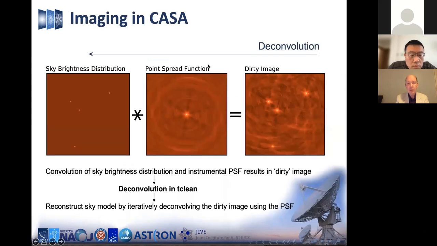I'm having a little bit of trouble with going to the next slide from time to time. There we go, okay. So deconvolution is based on the idea that you convolve the sky brightness distribution with your point spread function and you get a dirty image. The dirty image is basically the most basic output that you get if you run tclean. Now you want to deconvolve the dirty image. So you want to take the dirty image and use the point spread function to deconvolve it back into a model of the sky brightness distribution. You want to reconstruct the sky model by iteratively deconvolving the dirty image using your point spread function.